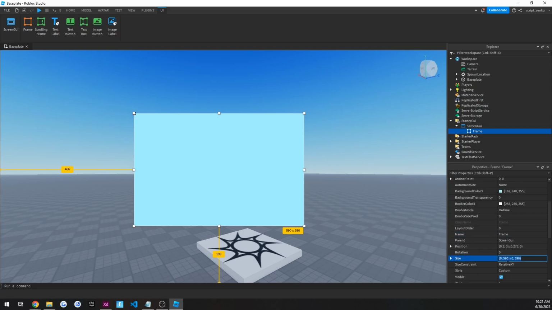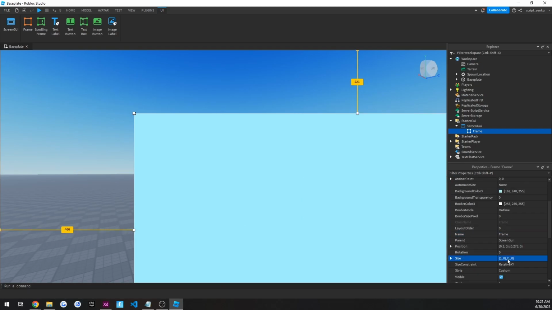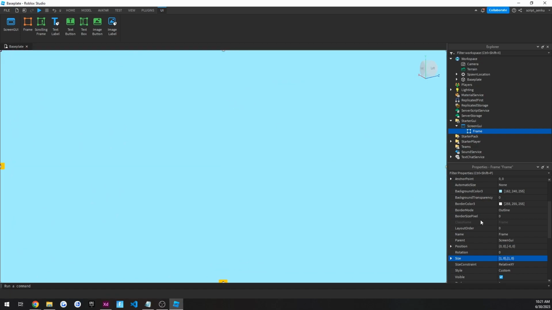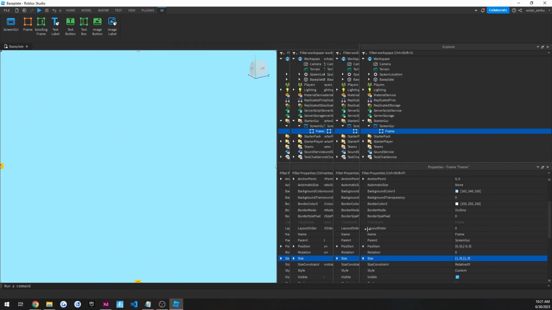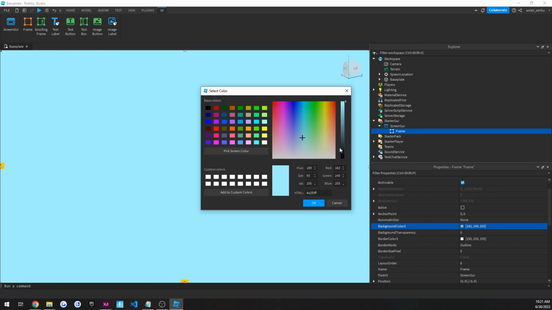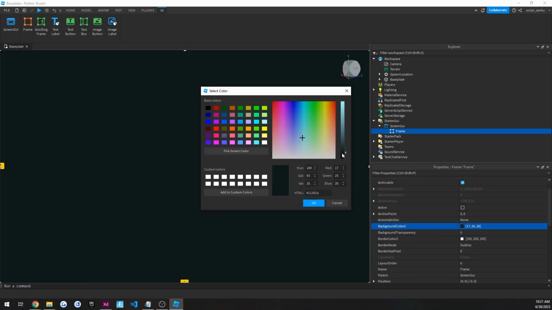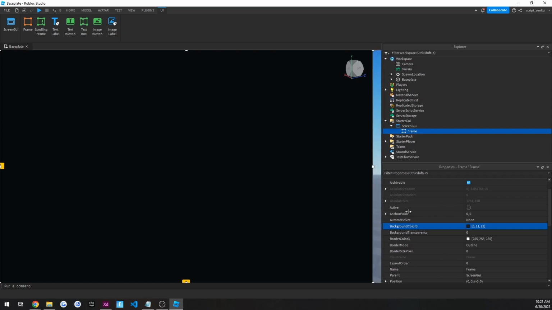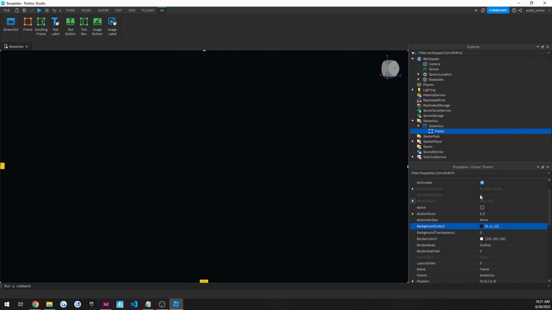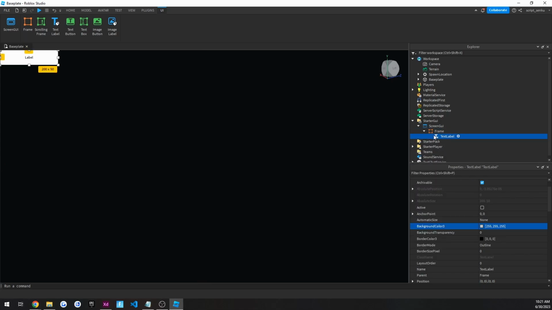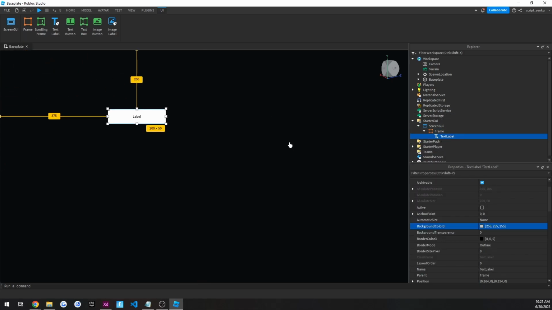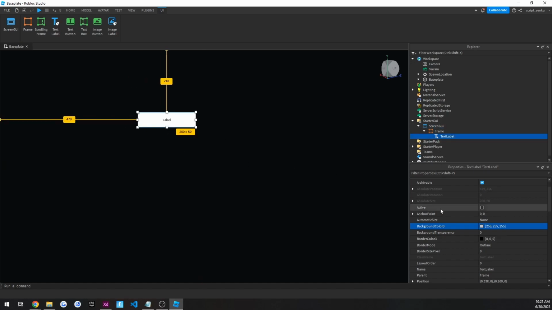So this also works the same way with the whole scale and offset thing. This means it's 100% of your screen. So if you ever wanted to create a credit screen, you'd probably use a frame, make it black, almost black. And then you can make a text label. You can put the text label inside the frame, and then that will make the text label show up on your screen.